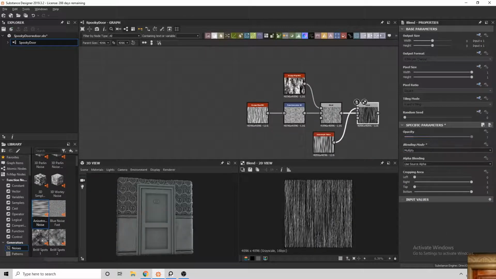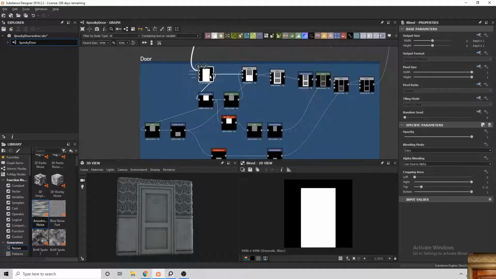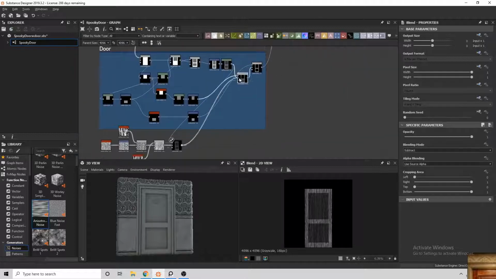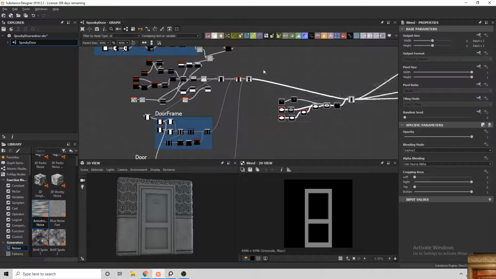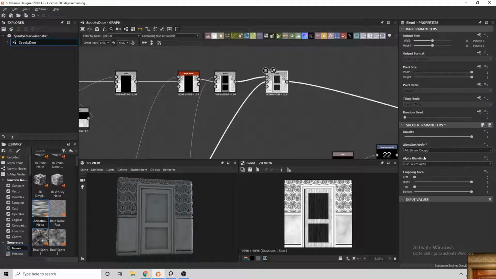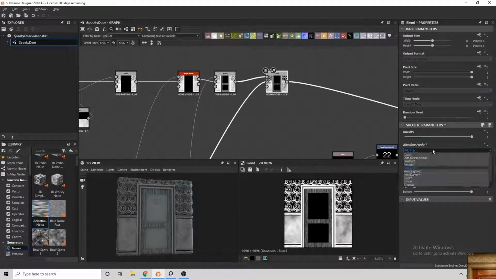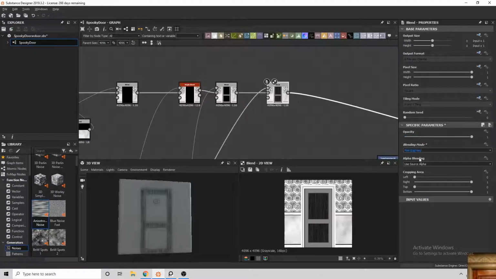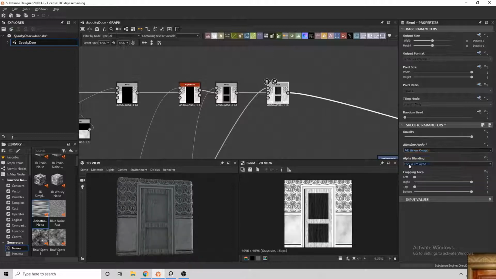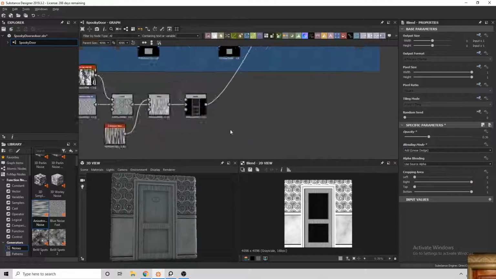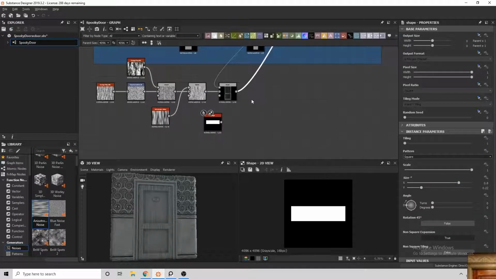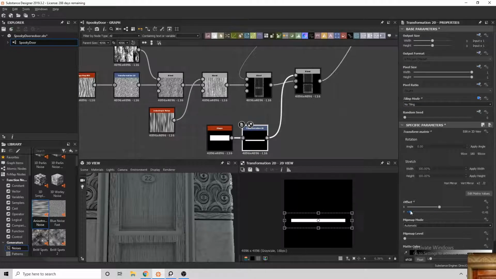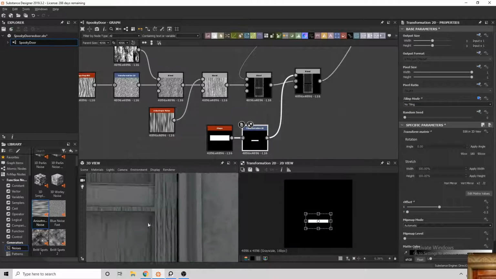I created a simple wooden texture for the door by blending grunge map number 5 with anisotropic noise. Here I was just masking out the areas of the wooden texture which needed to flow horizontally as opposed to vertically.